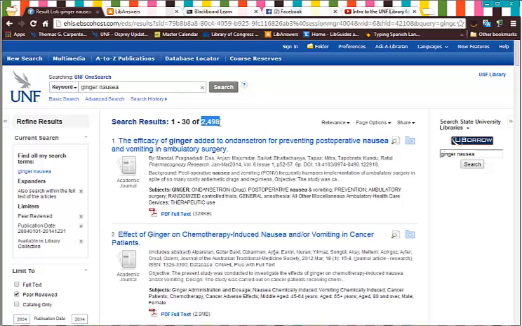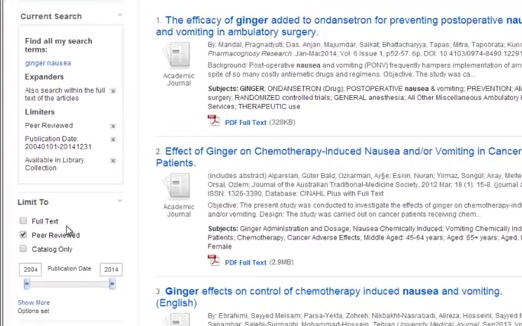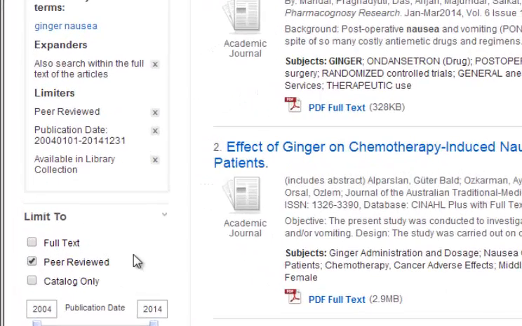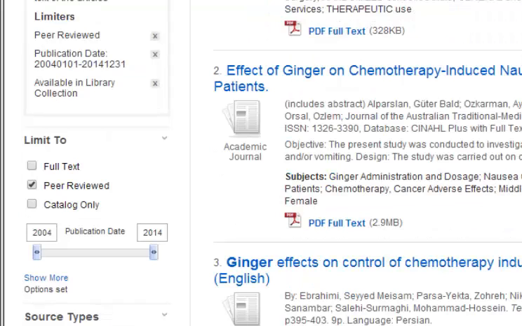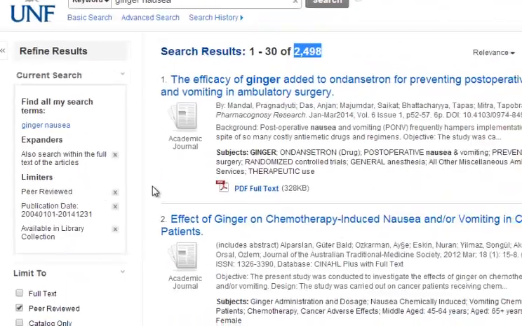We still have very many, but whenever you change your search term, always check your limiters to make sure that they've stayed on. In this case, we've got our peer-reviewed, and our date has changed. The academic journals fell off, but that's okay. You can just quickly add it back on.